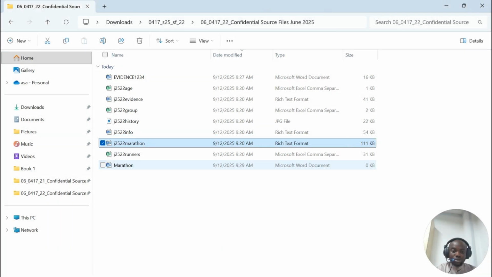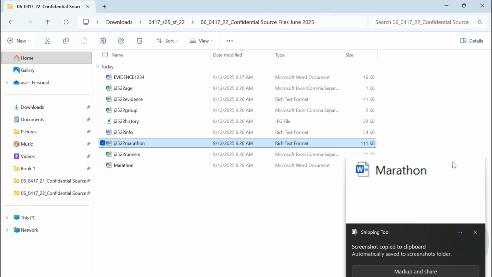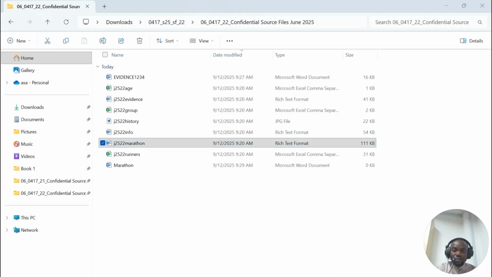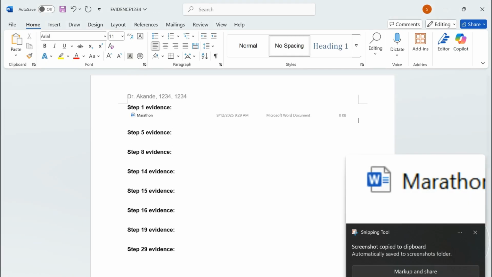Oh, sorry, not this one. I think let us take a screenshot of this. Close this. Then we put this one in our evidence file, evidence 1.